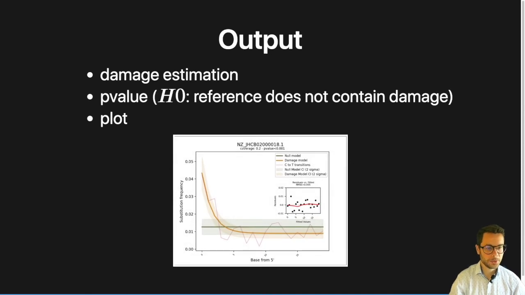What kind of output do you get? First, you get a damage estimation, meaning you get the damage parameters of the model. You get a p-value. Here the null hypothesis of this statistical test is that the reference does not contain damage. And because at the previous step we wanted a plot, you get this kind of plot where you can see the fit of the two different models compared to the real data.